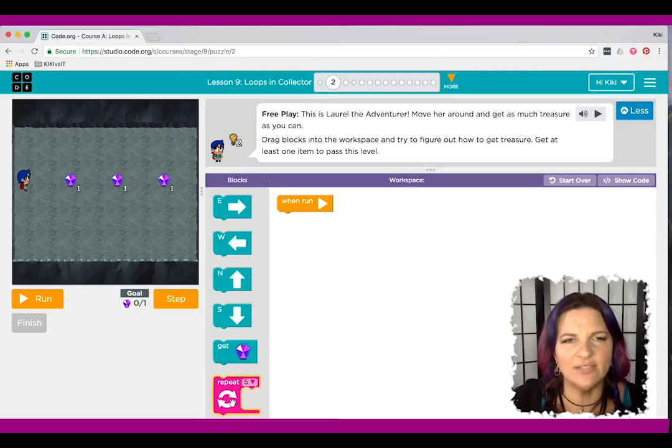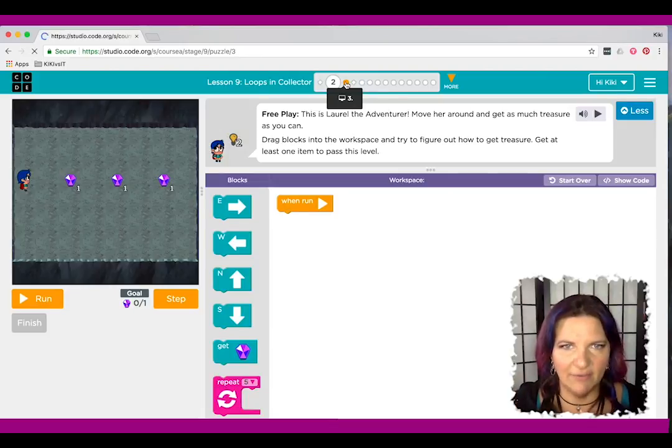Notice that the repeat block is already there, even though we don't expect them to use it yet. In fact, there's no workspace limitation. They can use as many blocks as they want on that particular level.